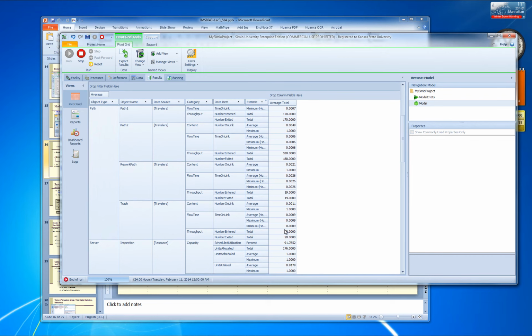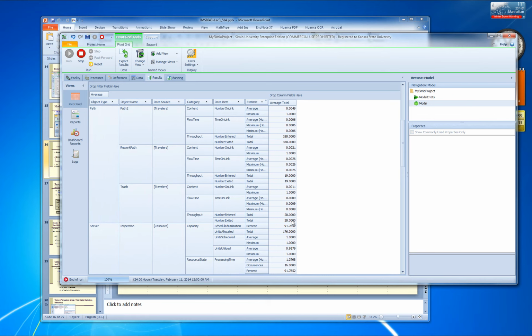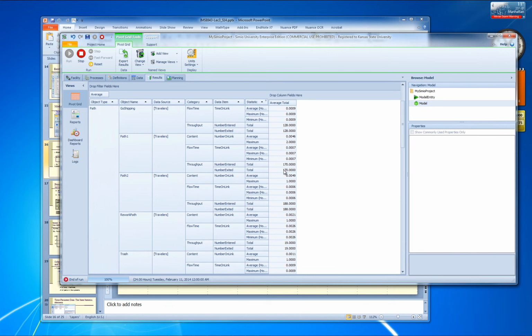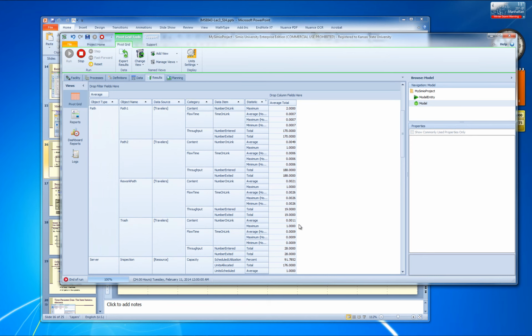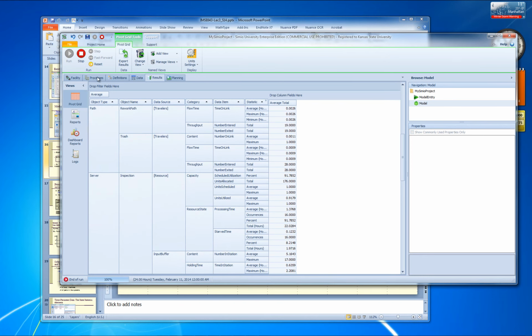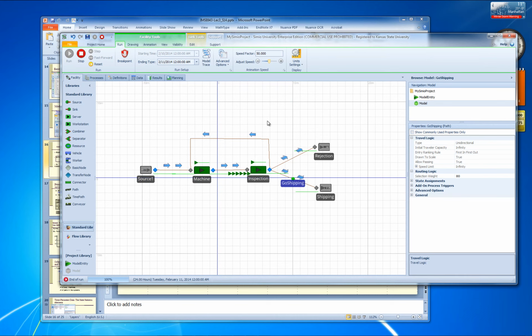So here we have about 28 parts going to the trash, about 19 of them going to reward, and about 128 going to the shipping department. The parts actually generated total 170 to begin with, and a total of 156 leave the system, including the shipping parts, the trash, and the reward, everything. So this is all there is to it for the process.